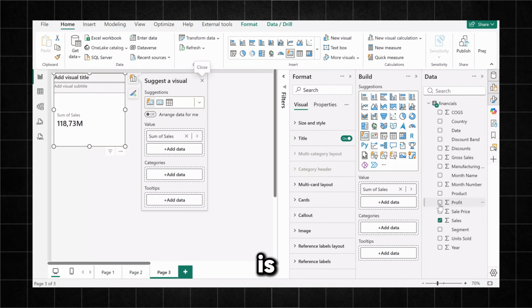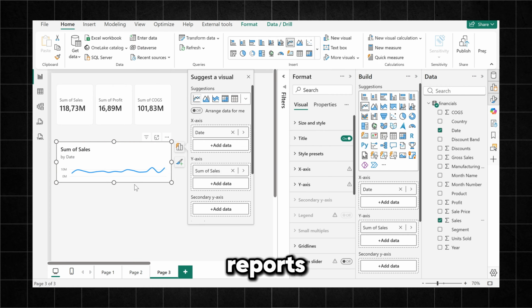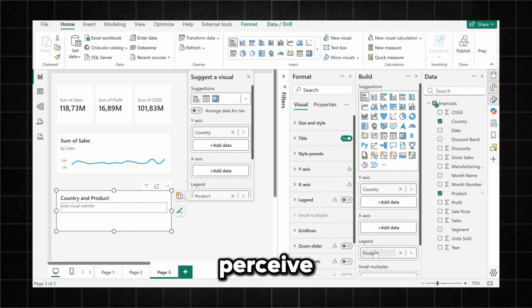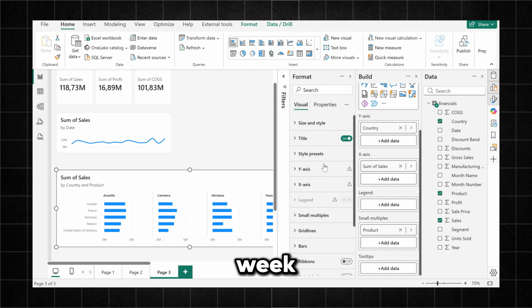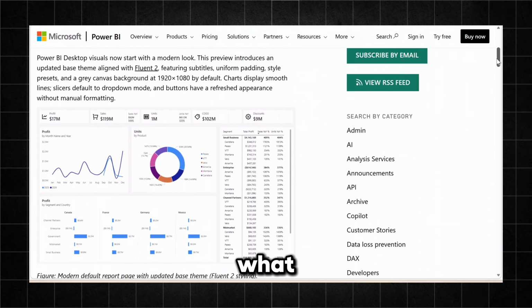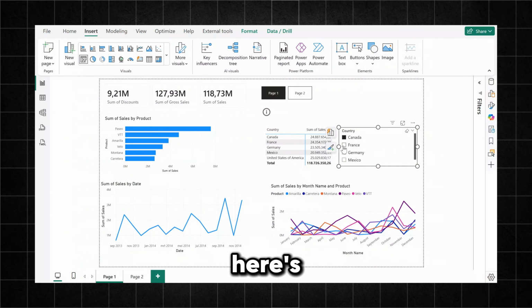Now, before you think this is just a cosmetic update, it's not. This changes how you build reports from scratch, how your stakeholders perceive your work, and honestly, how much time you save every single week. Let me show you exactly what changed, what's better, and the one thing I'd still fix myself. So here's the before.